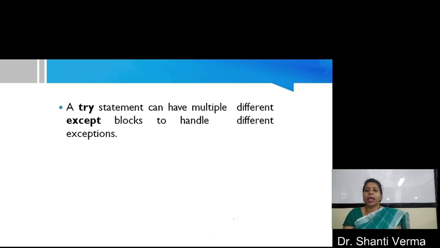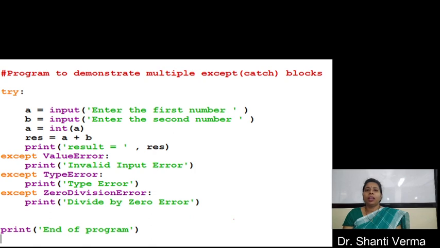Now a try statement can have multiple different except blocks also, to handle different exceptions. Let's take an example where you have multiple except blocks. In this example, you can see that in the try block, I take two numbers from user. All these numbers are basically in string format. I do not typecast here. Now I typecast the number A. Now I want to add A plus B, and I have to print the result.